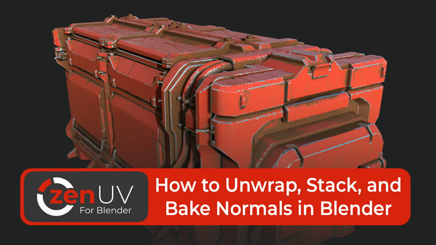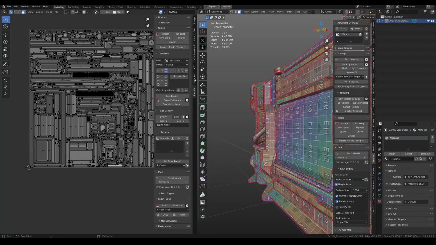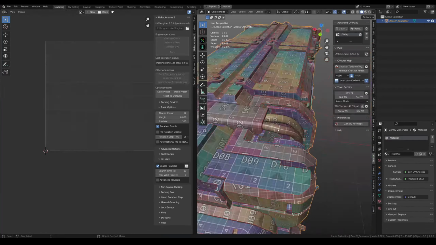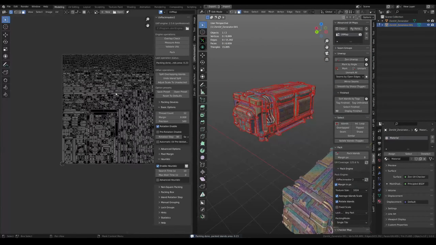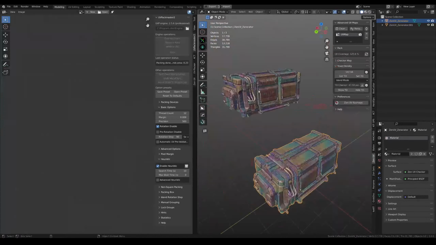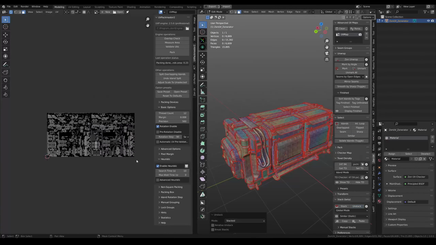Hi guys, in this tutorial I will show you how to make UVs using Zen UV, how to make a high poly model in 5 minutes, and how to bake normals and export everything to Substance Painter. Let's go!